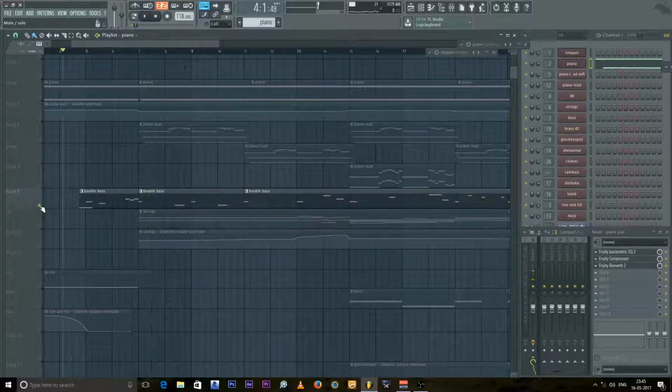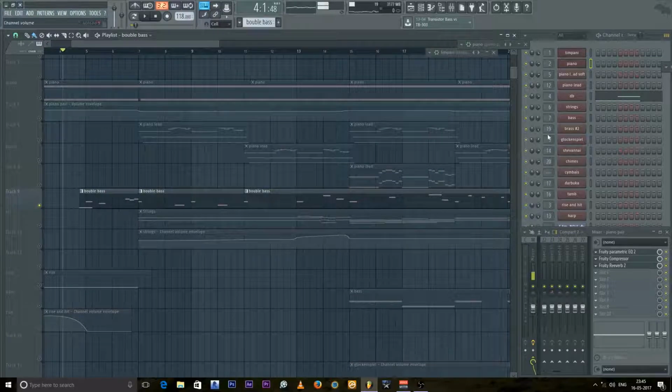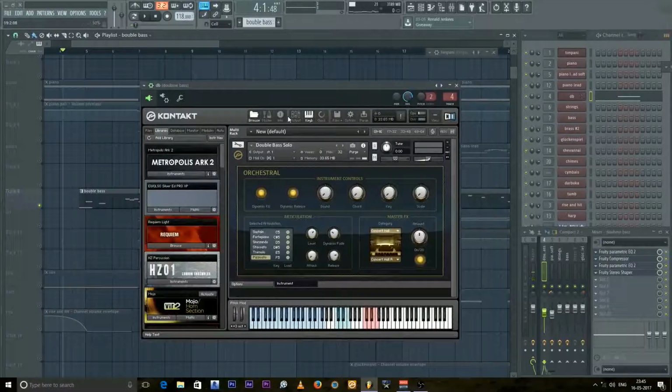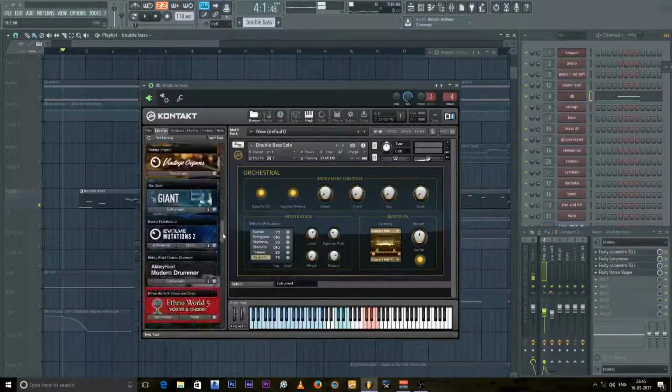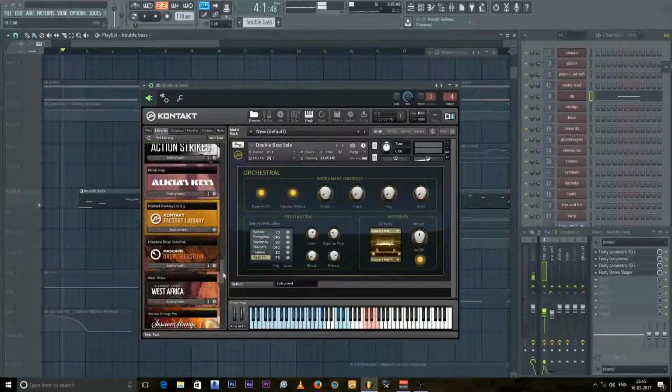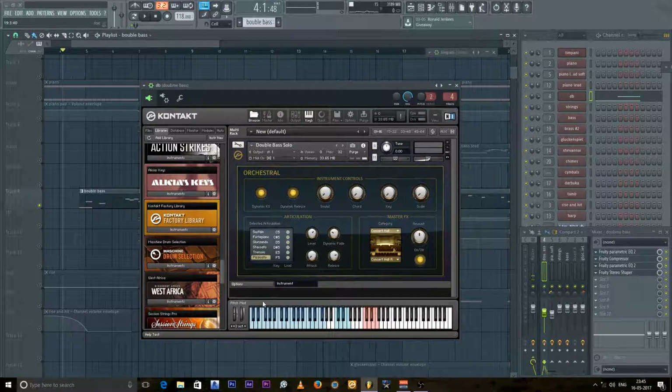For the double bass, I've used the Native Instruments Kontakt Factory library. Again, guys, this is a very good library. It has all the basic essential sounds, but it also has some very good sounds. You just need to find them and tweak some settings in the EQ or your reverb or something. Then you can make pretty good sounds with it, you know.